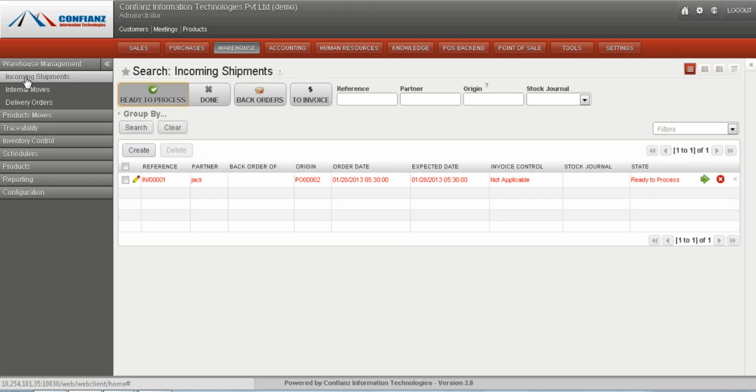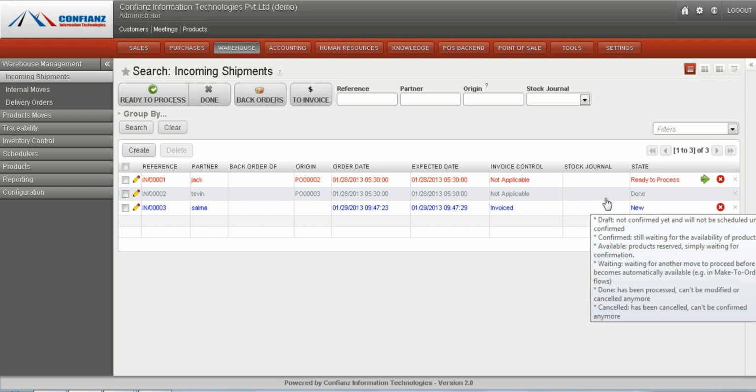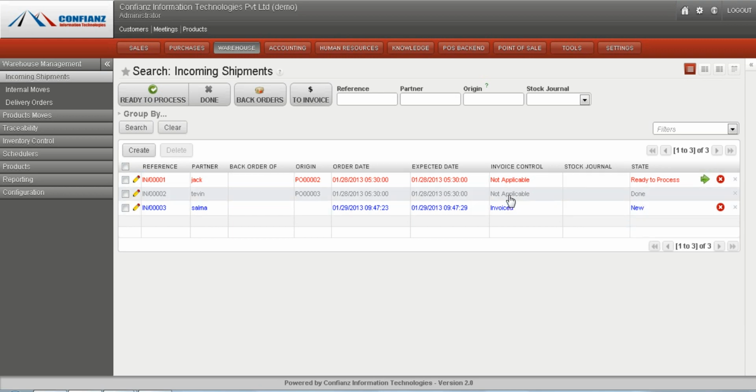So such management is done from inside the warehouse management. By clicking on an incoming shipment, at present we can view all the purchase orders for which the products have to be received into our warehouse, and at present we can view the state of the orders which are ready to process. By clicking on the filter, we can view all the incoming shipments in different states, like we can view the previously shipped products, which are in done state right now.